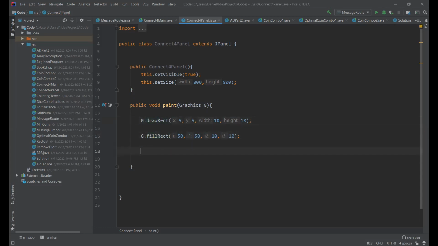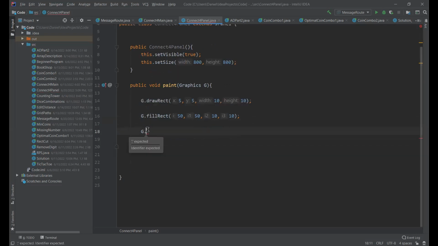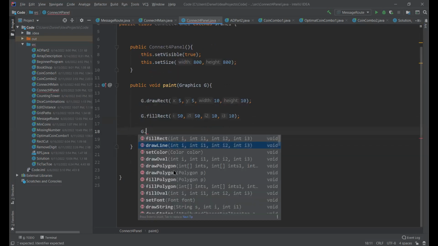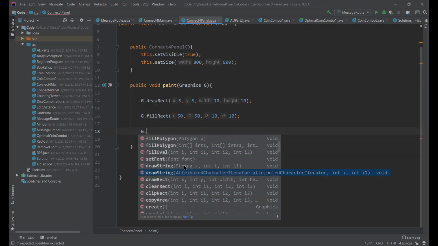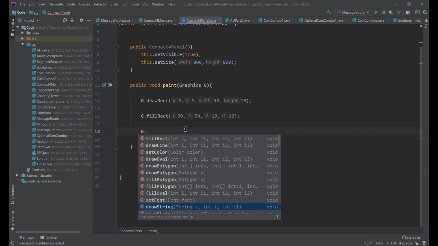And you can experiment with the rest of the various methods here. Like there's a draw line and draw ovals, etc. You can also draw strings. You give it a string and then the X and Y coordinates.